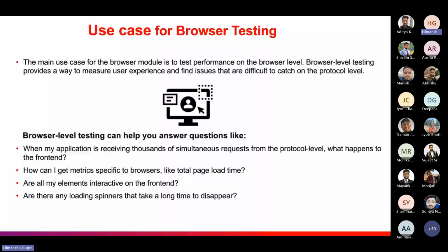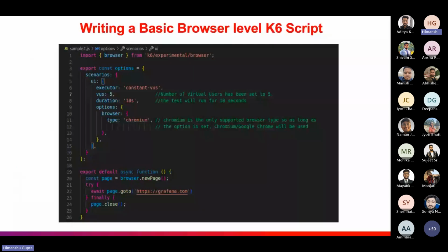So let's move to the next slide. Here's the basic browser-level K6 script that we can use. First, we import our browser object from the K6 experimental browser module. This object is used to interact with web browsers and web pages in your performance scripts.